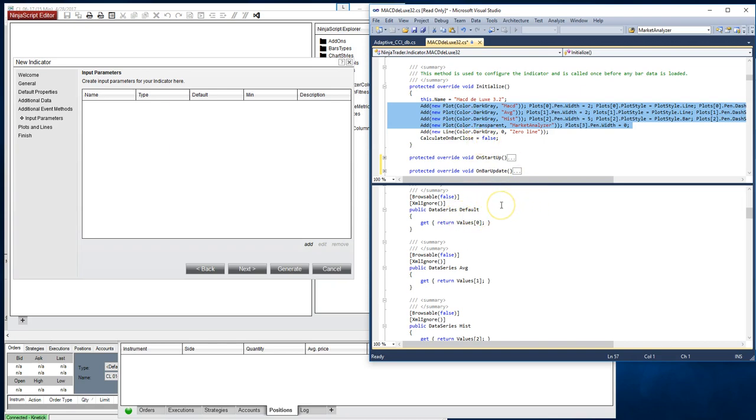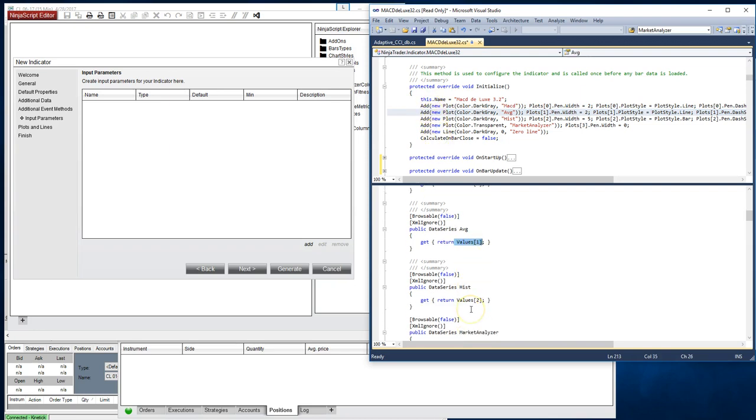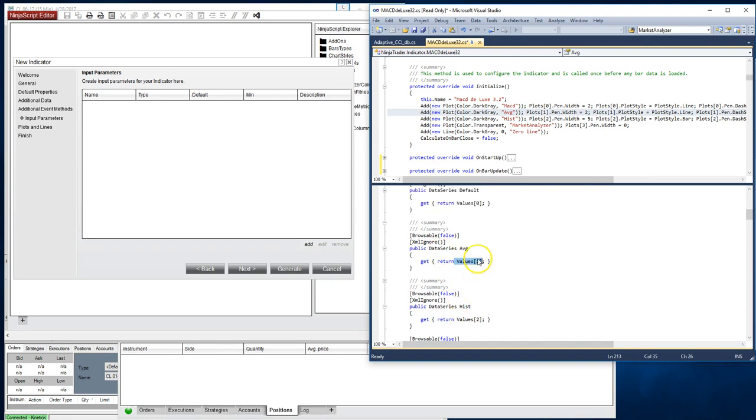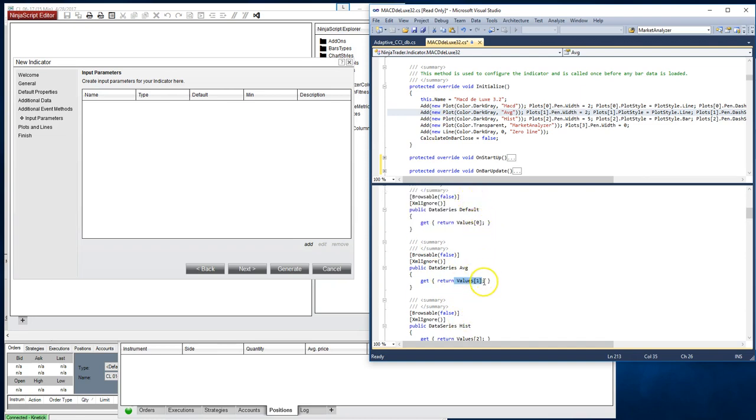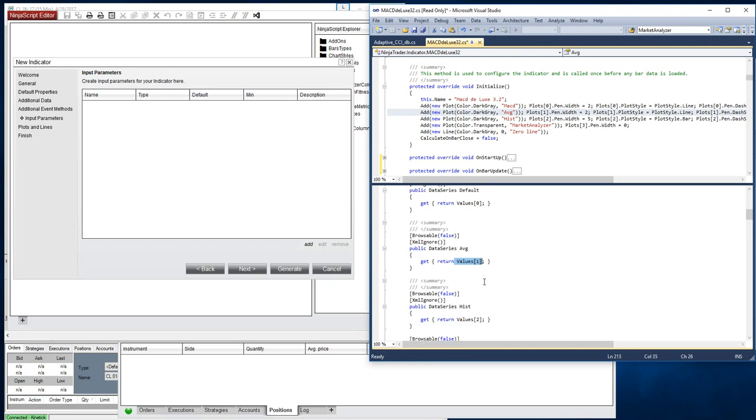The way NinjaTrader makes access to the values of these 4 plots is through making it public here. The first indicator in the list is Value 0, and that hasn't changed from NT7 to NT8. The second plot listed is Value 1, it's in numerical order. The order is important. The third one is Value 2 because it's index-based. 0 index is the first one in all the C languages.